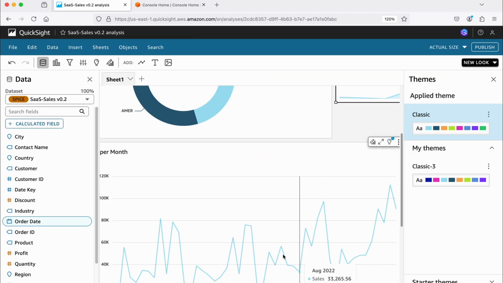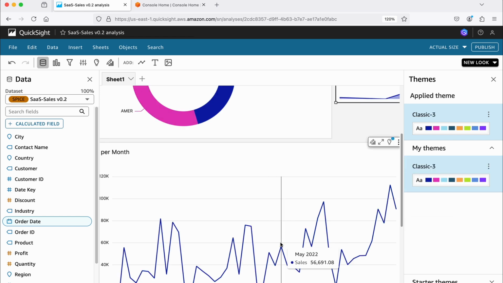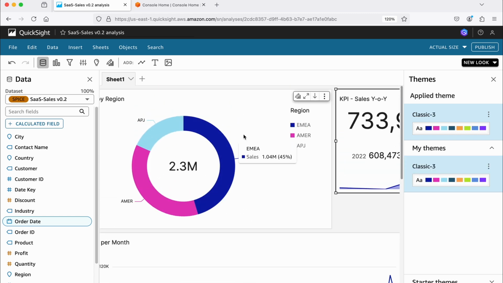So you can see that it has gone back to the original color. That is because the applied theme is still classic. I have made a new theme which is classic 3. If you want to apply it, just click on that, say apply, and you can see that the color combinations have changed. So this is about changing your theme or changing your color combinations.